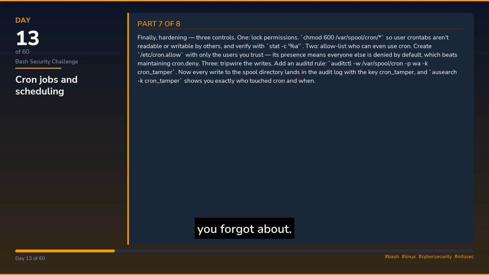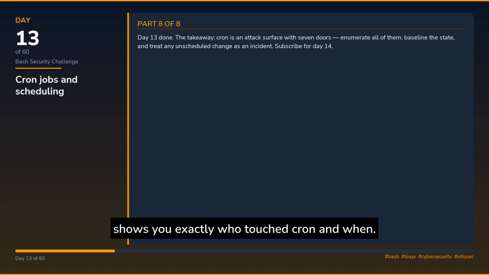Finally, hardening, 3 controls. 1. Lock permissions. chmod 600 /var/spool/cron/* so user crontabs aren't readable or writable by others, and verify with stat -c %a. 2. Allow list who can even use cron. Create /etc/cron.allow with only the users you trust. Its presence means everyone else is denied by default, which beats maintaining cron.deny.